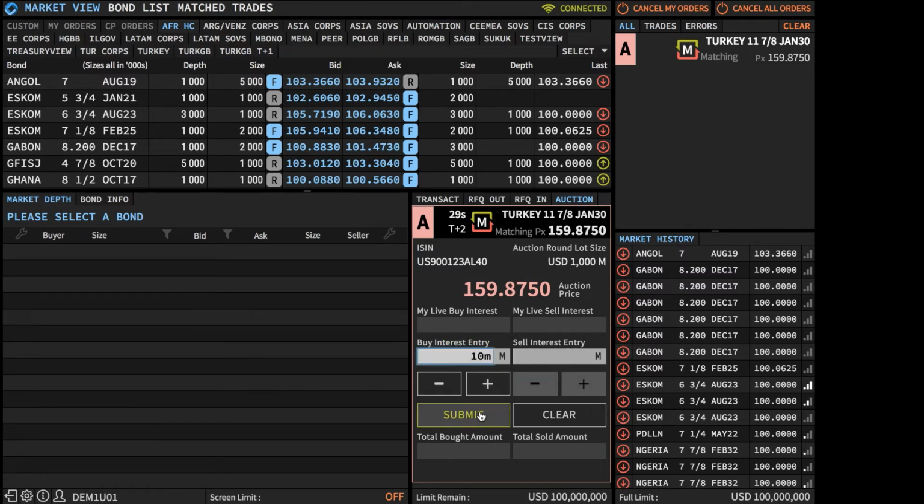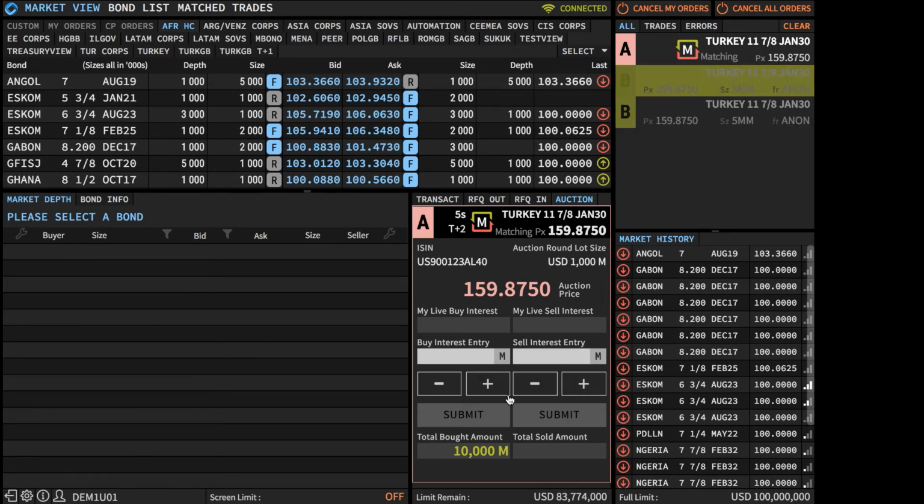Interests themselves can be matched in parts or in full. But, given the entry restriction, any match will always be a multiple of the auction round lot size. If I have a 10 million interest and someone enters a 5 million interest, I'll match 5 million with 5 million remaining. Even once my interest is matched in full, there's nothing stopping me adding another interest afterwards.